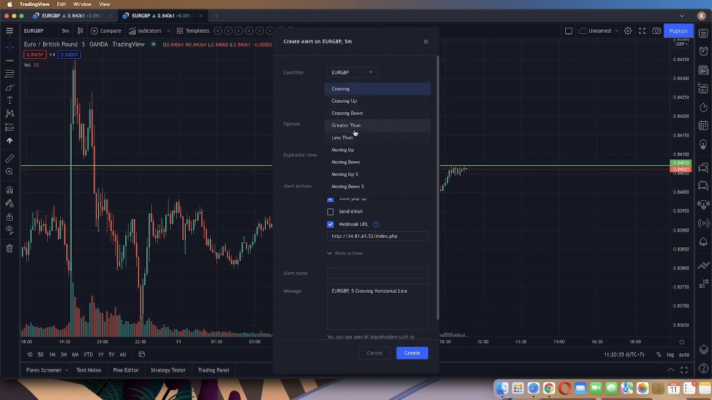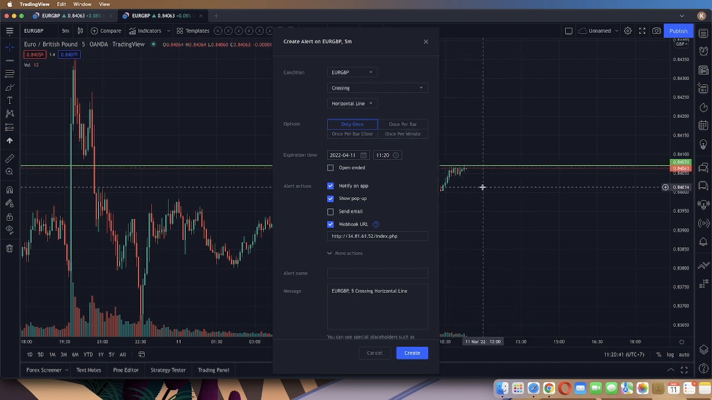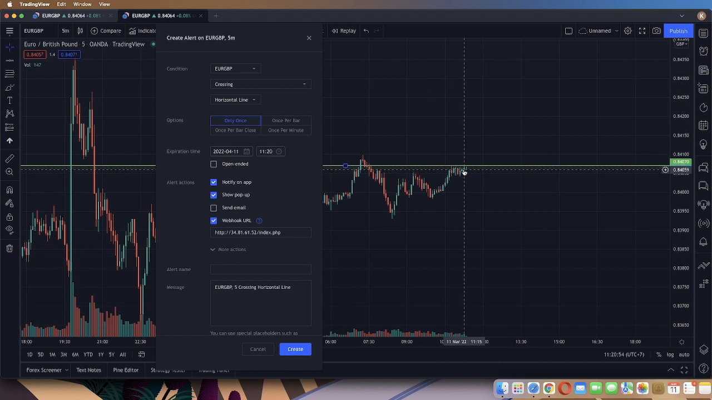If you want to change the condition, like cross up or cross down, that's up to you. If it is cross up, you can send a buy alert, or if it is cross down, you can send a sell alert. So it's really up to you. In this case, I wanted to sell, and I wanted to have any condition. I wanted it to cross either up or down, and it will send me an alert anyway.